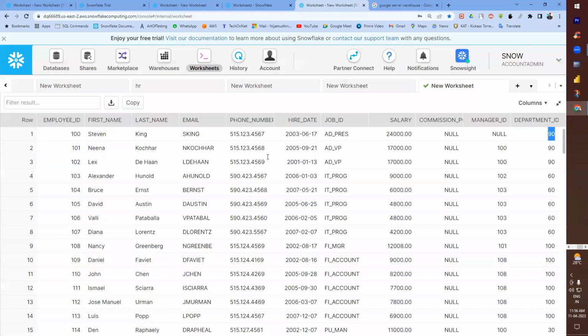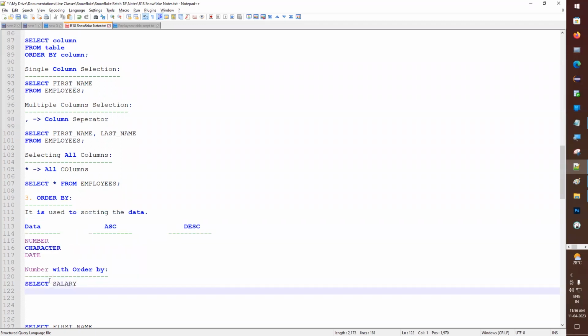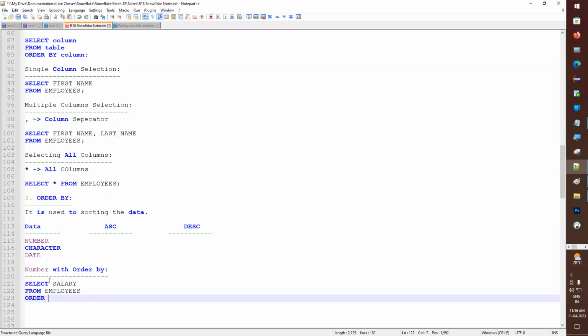What is a number column? Salary is one of the number columns. So now we want to order by the salary column. How do we write it? First select salary from employees. After that we have to use ORDER BY. Which column do we need? ORDER BY column name salary. Exactly. And here we have to mention which ordering we want. If you want ascending order, we can give ASC.